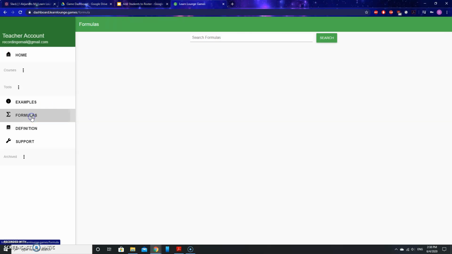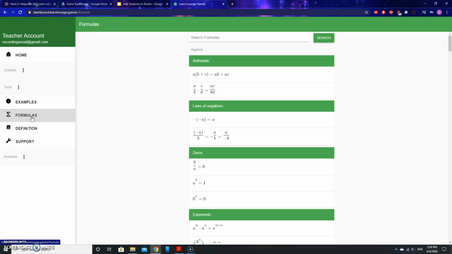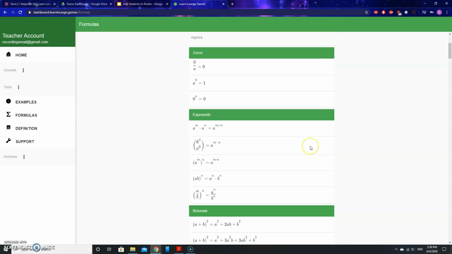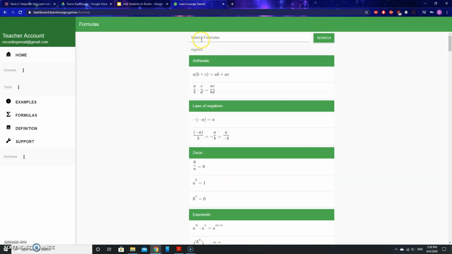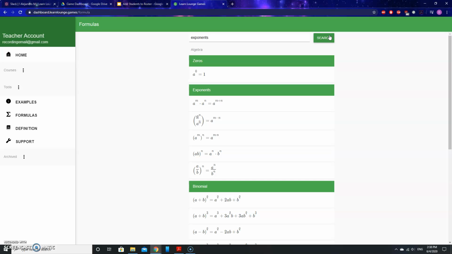Additionally, we have formulas as well. If your students are having a hard time remembering a particular formula, they can go here and find any formula that they may be needing. At the very top, there is a search bar. We can search anything we want. So let's say that we want to know the formulas for exponents. We can type that in and then click search. And any formula that is relating to exponents will pop up here.